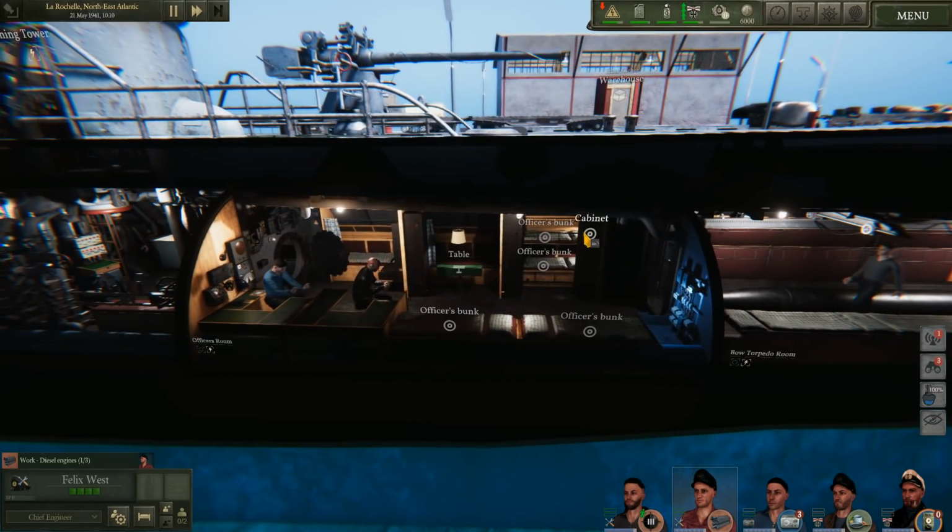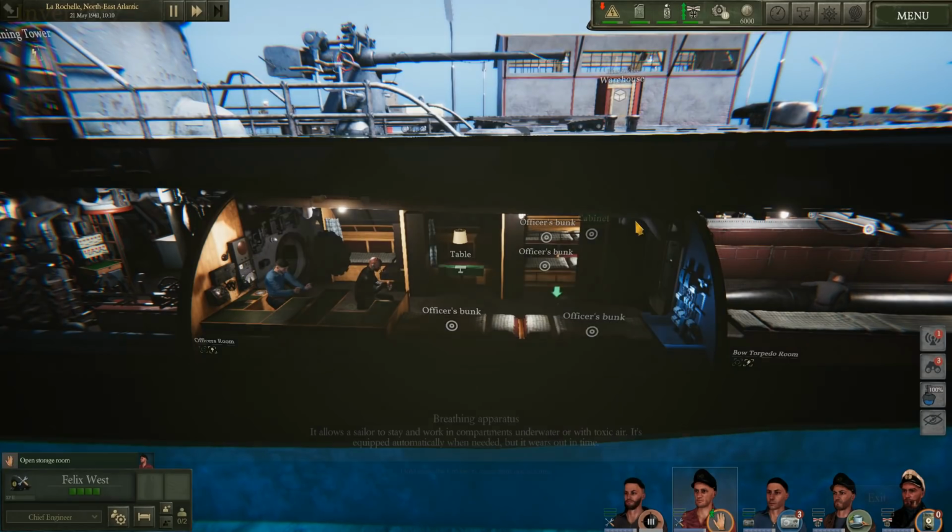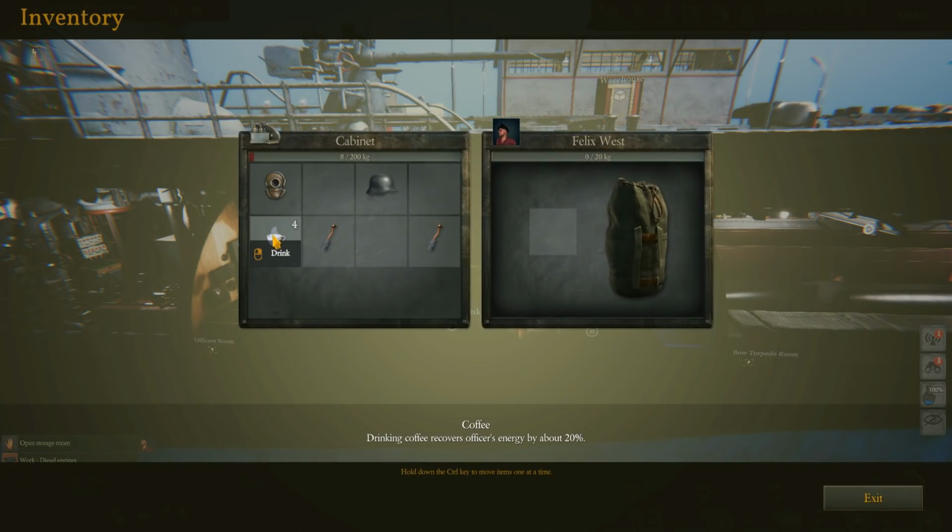There is additionally in the cabinet, and you can get this from the warehouse, some coffee cups here. So you can drink coffee to give your officer an energy boost of about 20%. There's also some other items here that you might want to take a look at. One of these, the breathing apparatus, is very important if you get struck underwater and you have a bit of a leak or you have toxic air in one of the compartments. You can give someone a breathing apparatus and they can try to do some repairs on that.